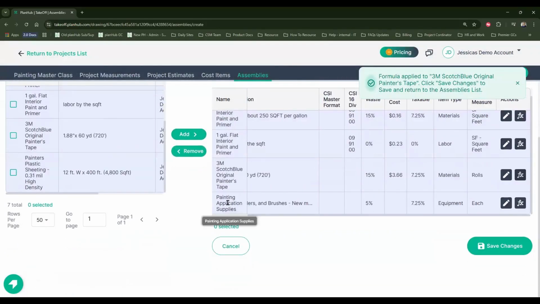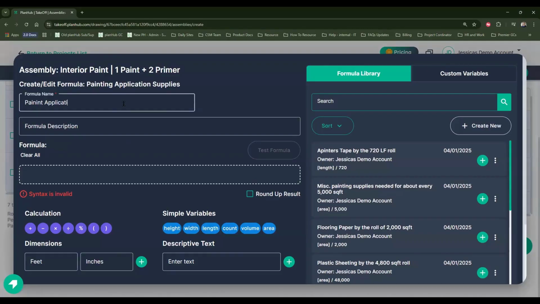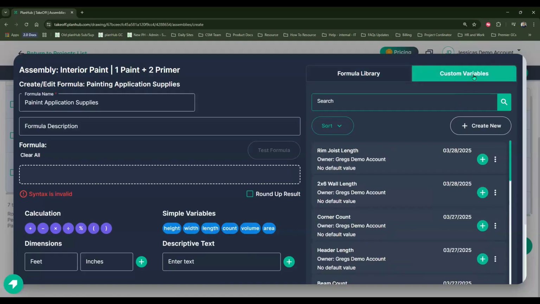For our miscellaneous painting application supplies, the formula for this will align with my purchase rate. I know that I will need to purchase these supplies each time I have a new project. So I'll start with naming it. Because I know that I will need this once per project, but I want to ensure that it always gets applied to my painting projects. A simple variable for this could either be count, or we could create a custom variable. Let's create a custom variable.